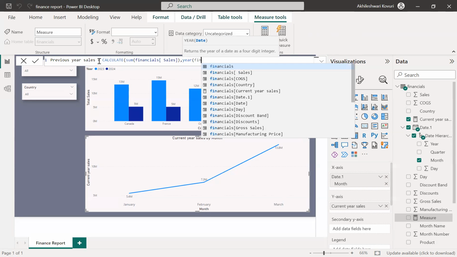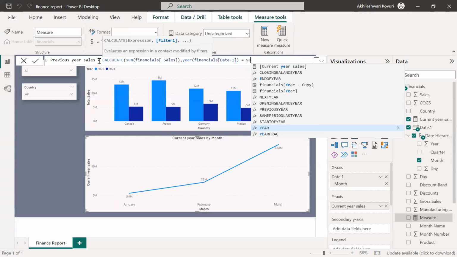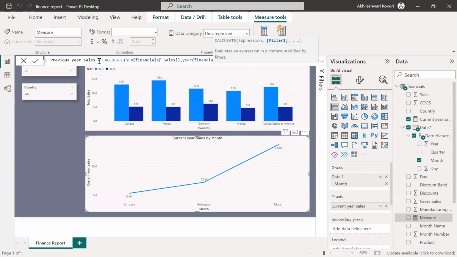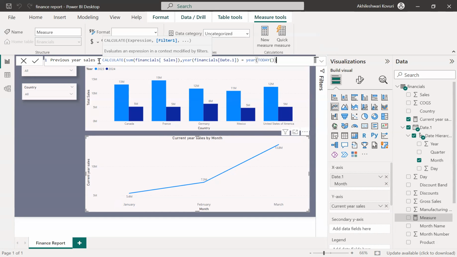Year of the financials table date.one column should be equals to the current year minus 1, right? Previous year means that's what I'm doing here. Current year minus 1. So it will filter out the data. You may be wondering that I'm directly writing the year checking. I can write this or I can even write a filter function and then write this condition. Both are correct.